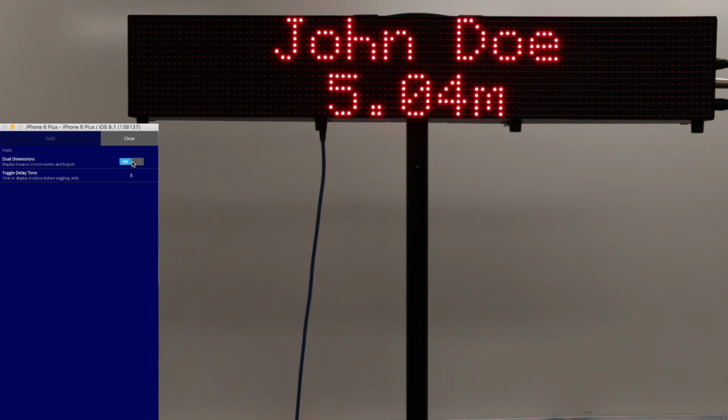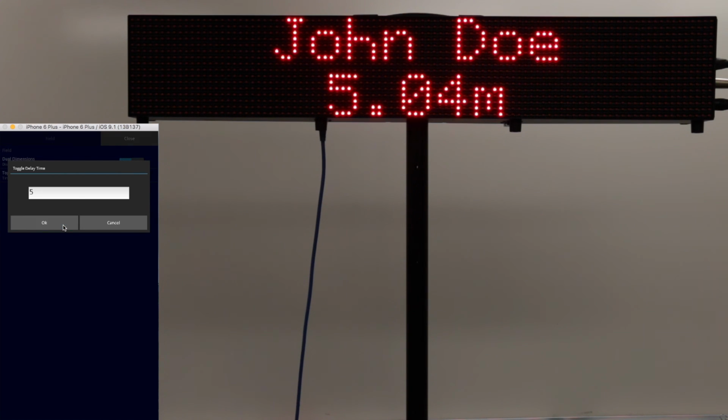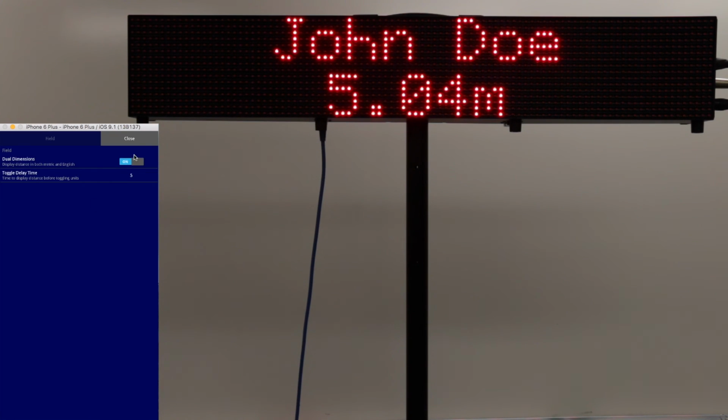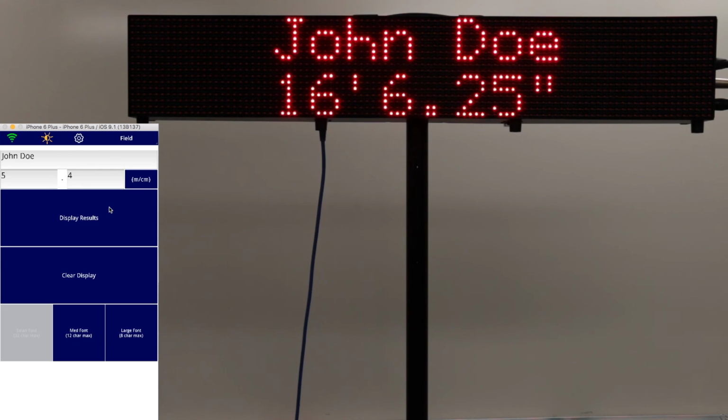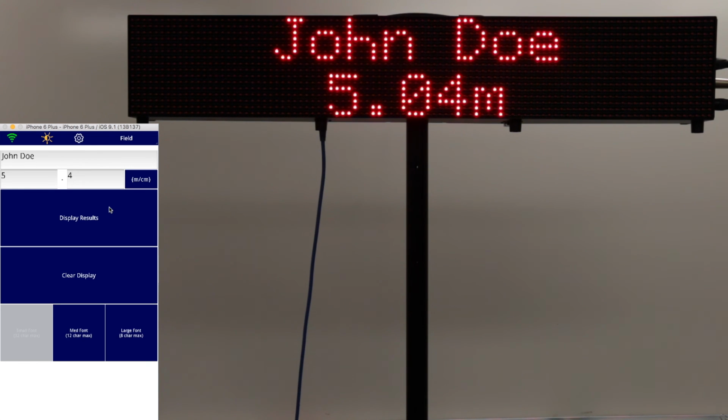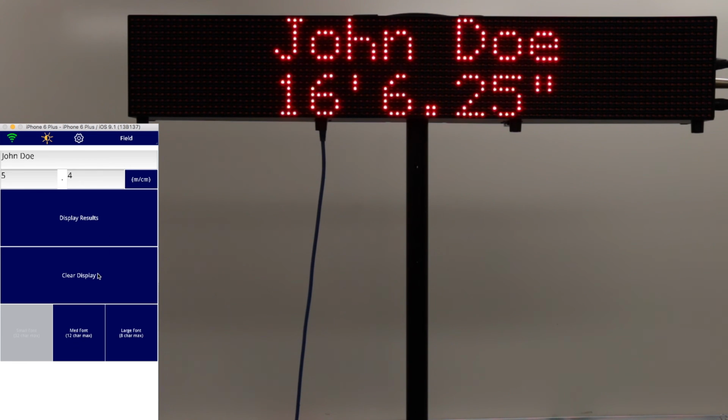If you have 5 seconds selected under the toggle delay time, then it toggles every 5 seconds. Press display results and you will see John Doe 5.04 meters. 5 seconds later, it toggles to 16 feet 6 1/4 inches. It will continue to toggle until you press clear display or change modes. This concludes the demonstration for the field screen of your FTDisplay.